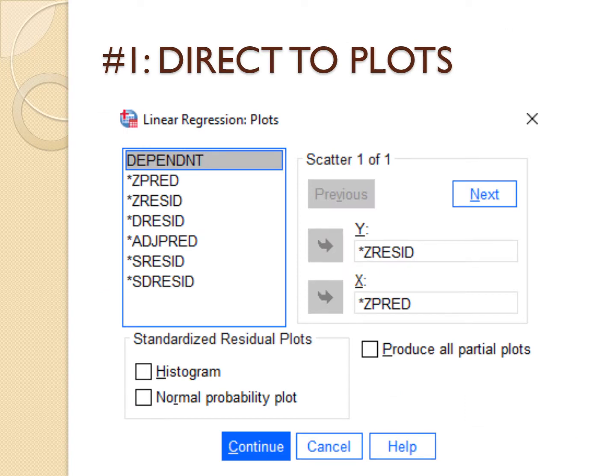There are two ways that we can get a residual plot. So there is, with the linear regression procedure, an option to create these plots. And here I have selected a plot. I am putting that ZRESID stands for standardized residual, Z like in Z-score. So I've taken the standardized residual and put it on my y-axis, and the standardized predicted value and put it on the x-axis. And that's actually how I created the plots that we saw earlier in this video.